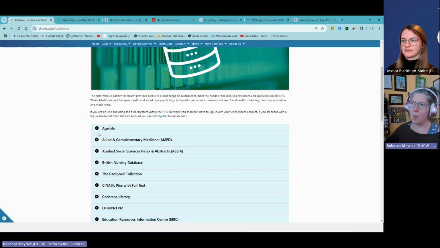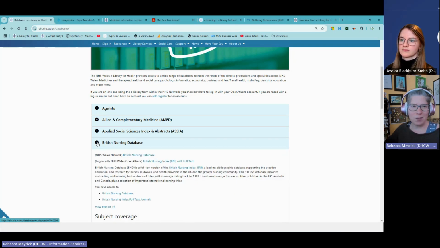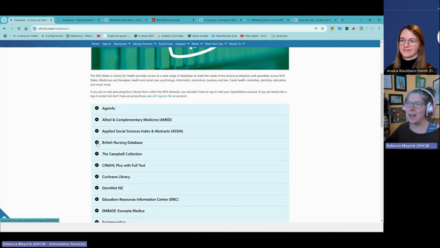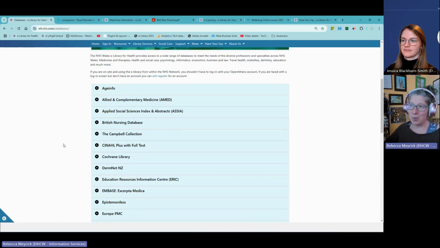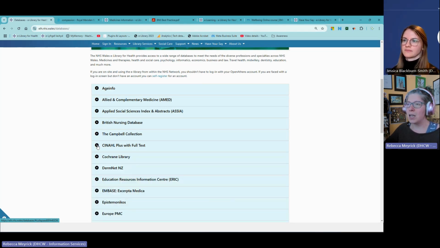To find which database might be relevant for your particular search, essentially you would use the plus or the minus symbol in order to find that. Say, for example, the British Nursing Database, I can feel pretty confident that the subject coverage is going to match what's in the name, but there are other types that might be less obvious. For example, if you're less familiar with the contents within CINAHL, you might need to have a read through of what the description is.